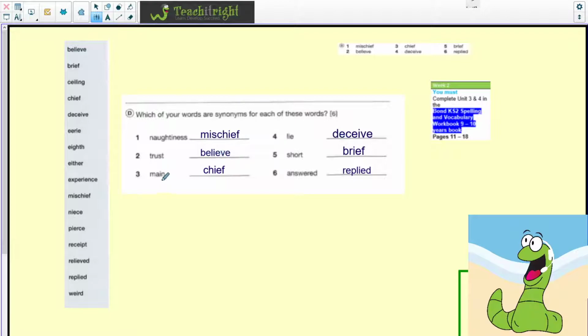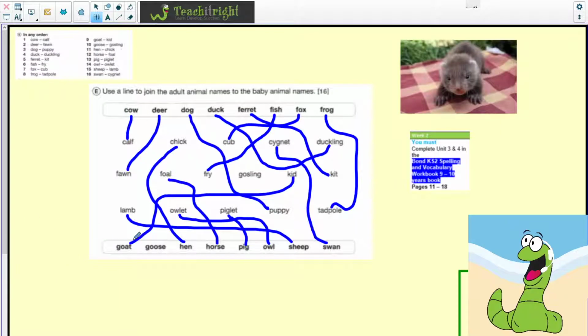Trust and believe, main and chief, lie and deceive, short and brief, answered and replied. So again, as you go down through, if you've got it correct, you selected the right word, give it a nice tick. Okay. On the next activity, this is task E, we've got to join up all the animals' young.